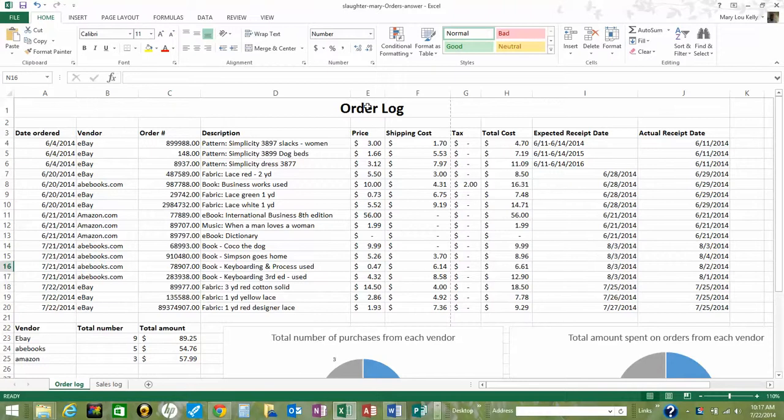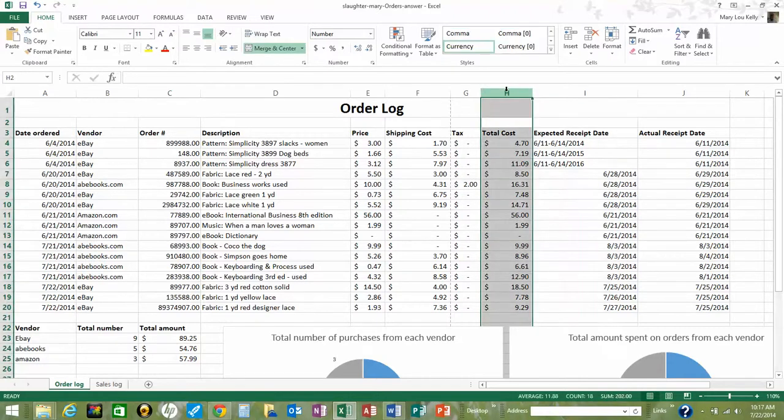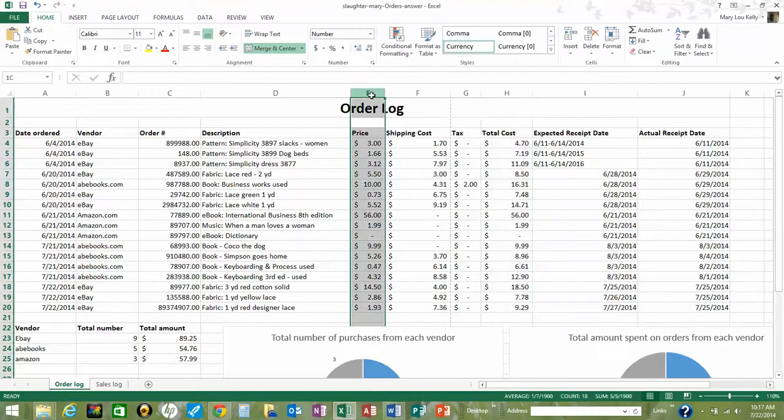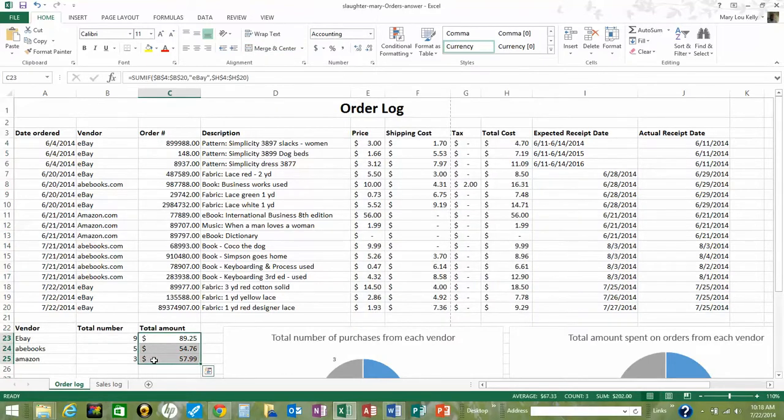You'll see it says order log at the top. You'll be merging and centering these cells across all of these cells in order to make it look like that. You'll be calculating the total cost that's in column G. You will be formatting the cells that are in columns E, F, G, and H to show those dollar signs, and then also the ones down here in column C under total amount.